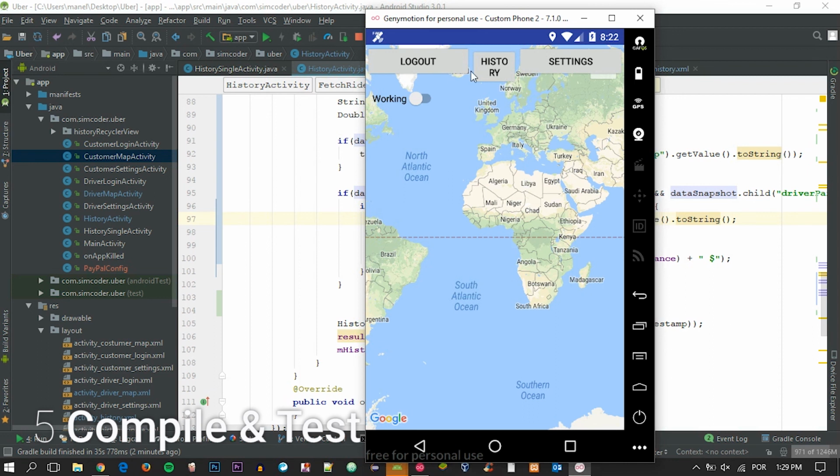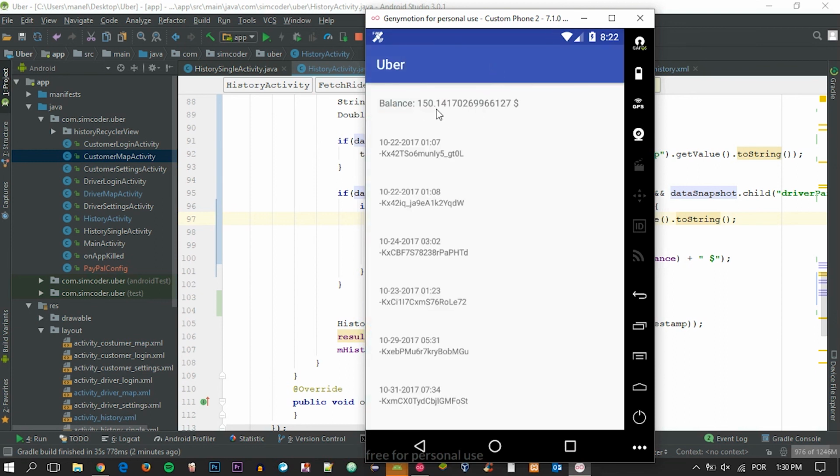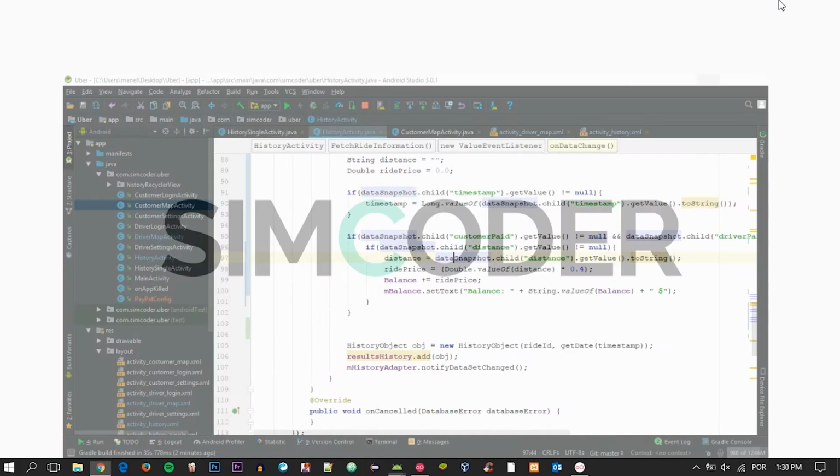So the app finished loading and it doesn't look that good, but that can be worked on. So let's go into history. And as you can see, the balance appears just fine. So yeah, nothing to worry about. So yeah, that's all for now.